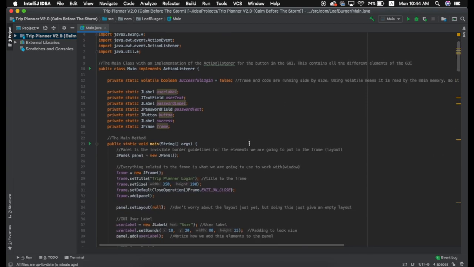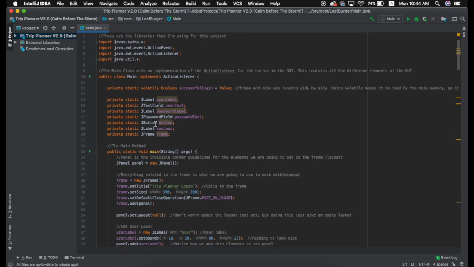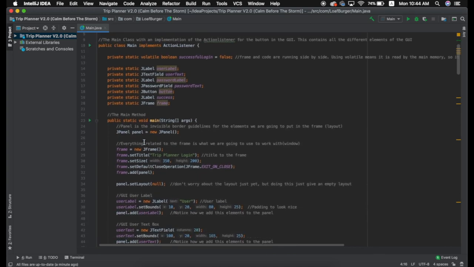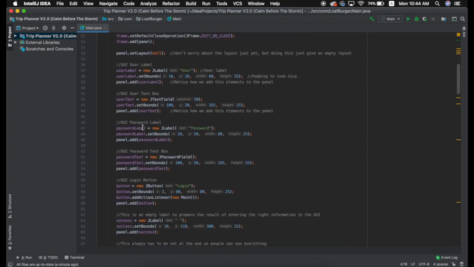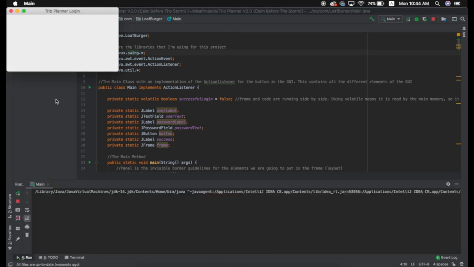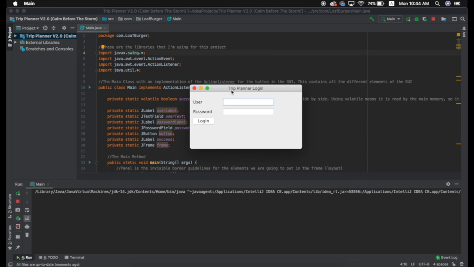Now, the code for that I quickly just learned online using the JFrame and basically everything within the Java Swing library. So here's the code for it, and I'm going to quickly run it again just so I can show you. But here it is. Here's the trip planner GUI. The title says trip planner login, and there's a user, there's a password, and there's a login button.